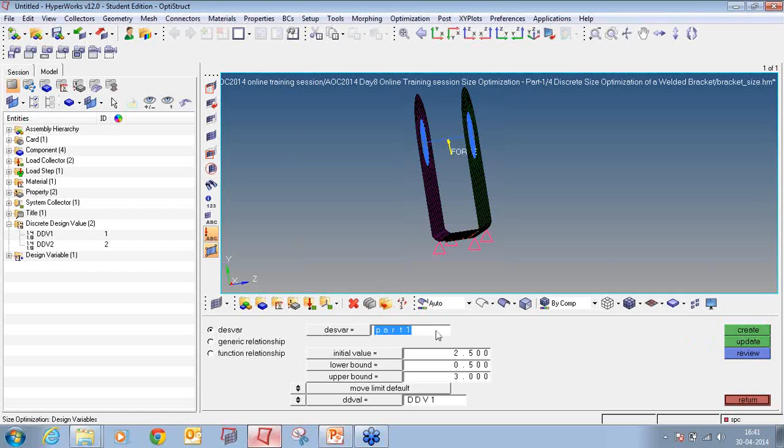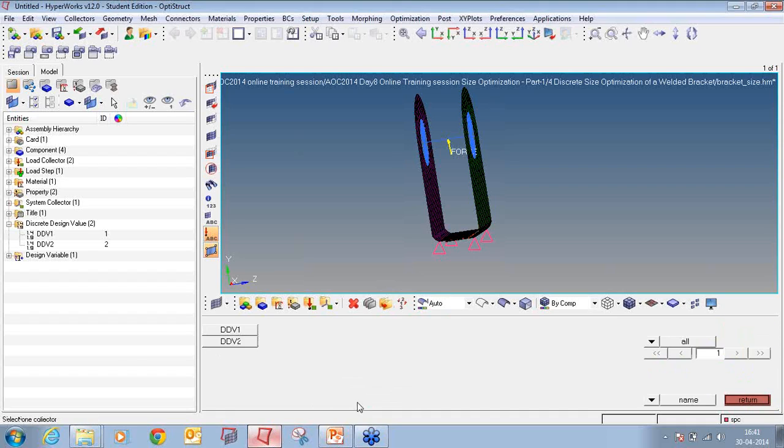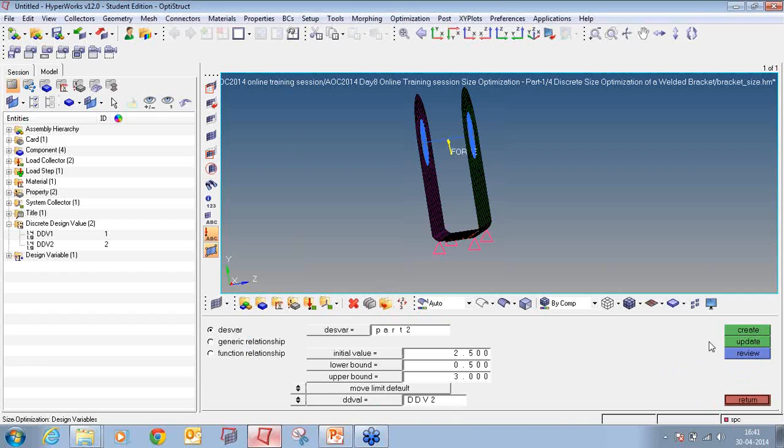Similarly, create one more design variable for part 2 with the same properties and giving the discrete design variable 2 and click create. So I have defined two design variables with discrete design value.